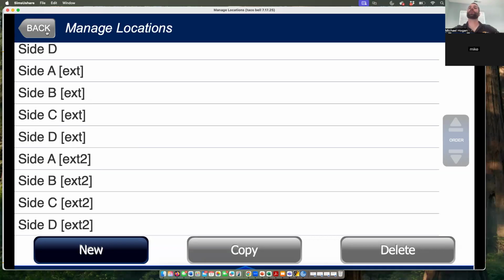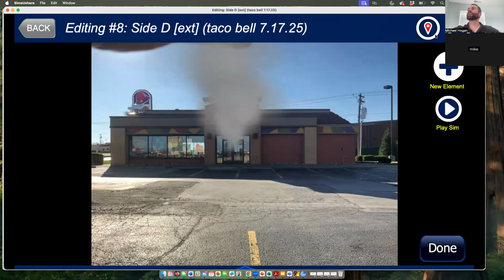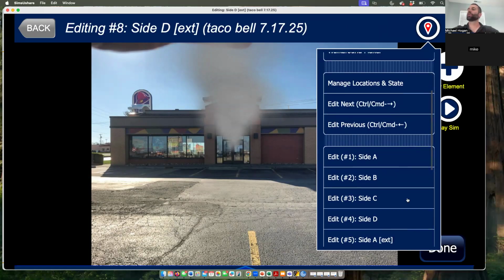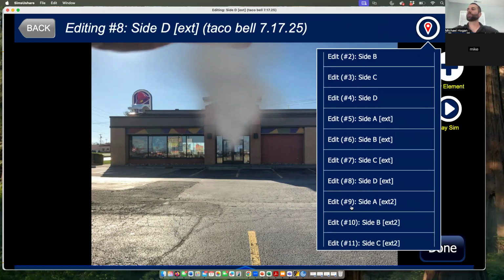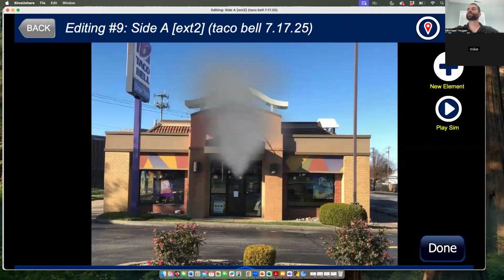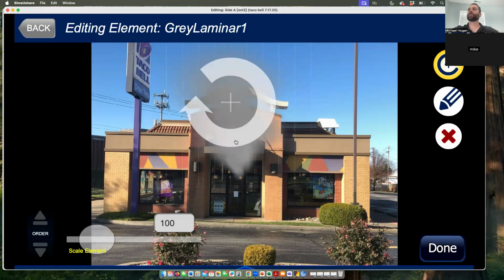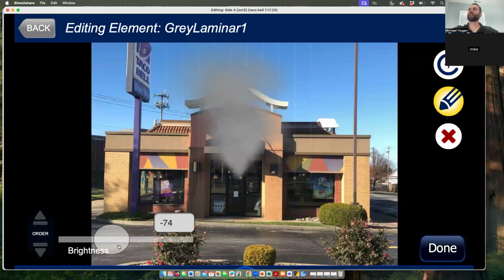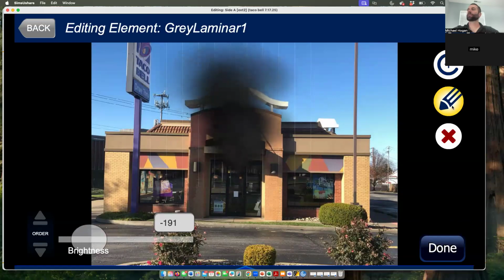Perfect. All right, so now we're going to edit our side A extension 2. So hamburger menu, not hamburger menu, location menu. Scroll all the way down, make sure you're selecting editing number 9, side A extension 2. For this one, we're going to come in, we're going to select our smoke. We're going to darken it down. So hit the brightness and we're going to speed it up.